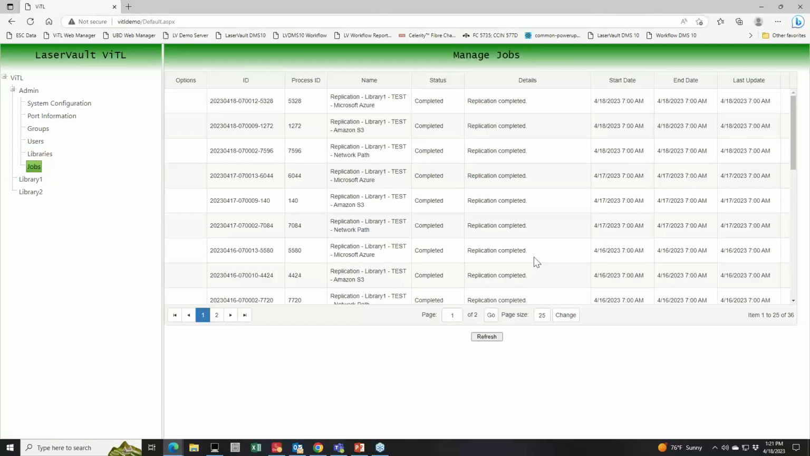This is a screen that gives you a quick snapshot of your replication jobs that are either currently running or completed. Email notifications also can be automatically sent to provide you the same information that a replication job is running or completed.